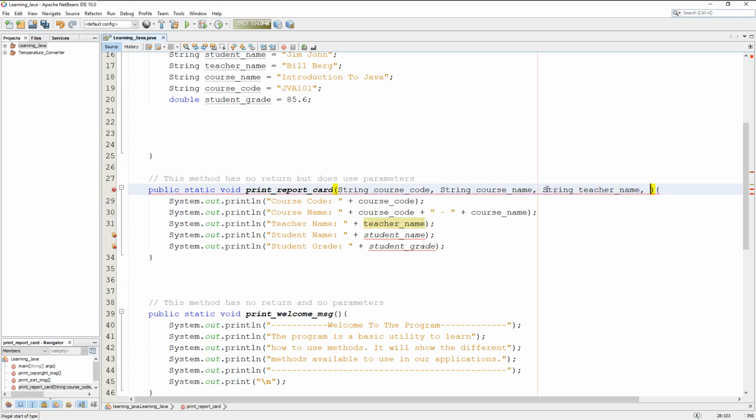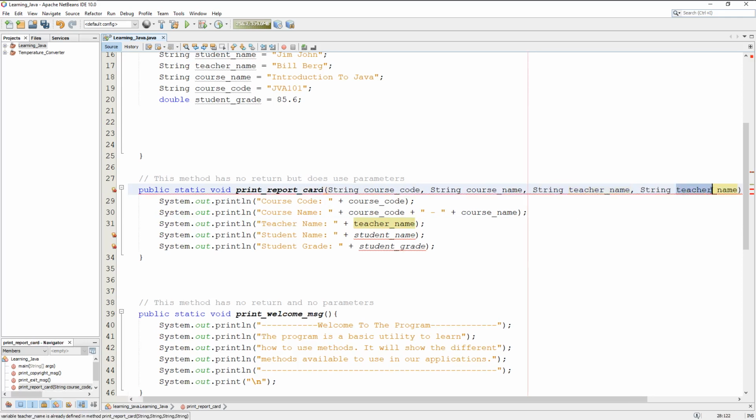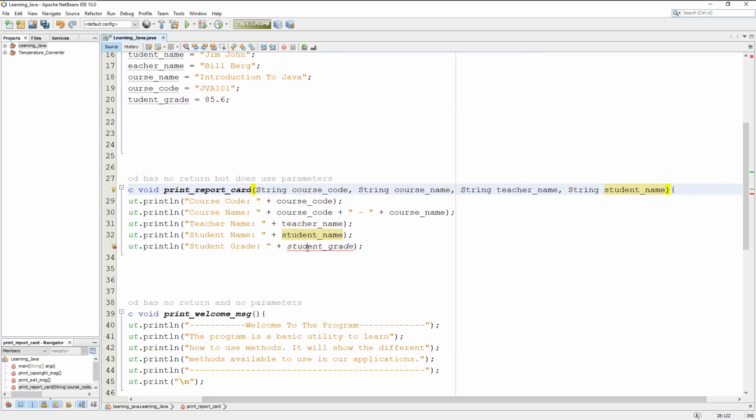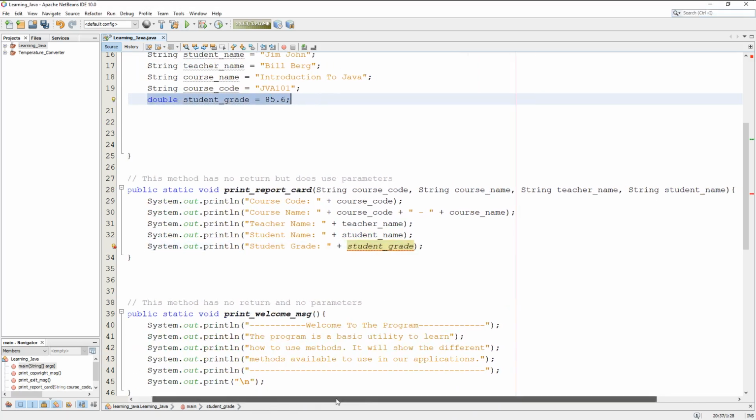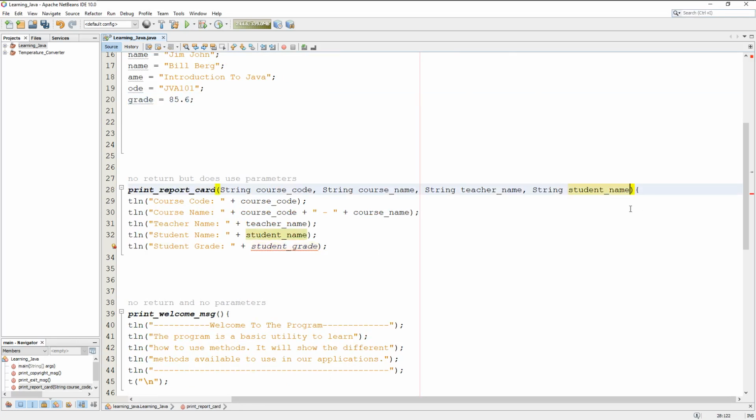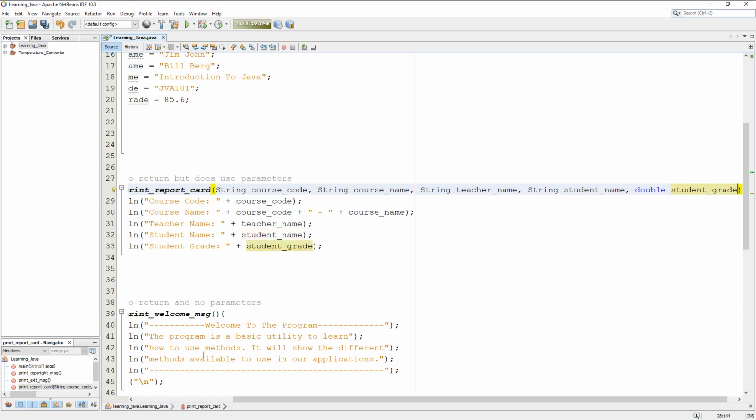We have a string for the student name, so we'll just copy this, bring it over, and change this to student. Okay, so I hope this is becoming a little bit easier for you. And the very last type here, we've got the grade. If we look up in our declaration here, it's a double. It's the data type double, so we're going to use that. Okay, double, and we say student grade. All right, so now it's all used.